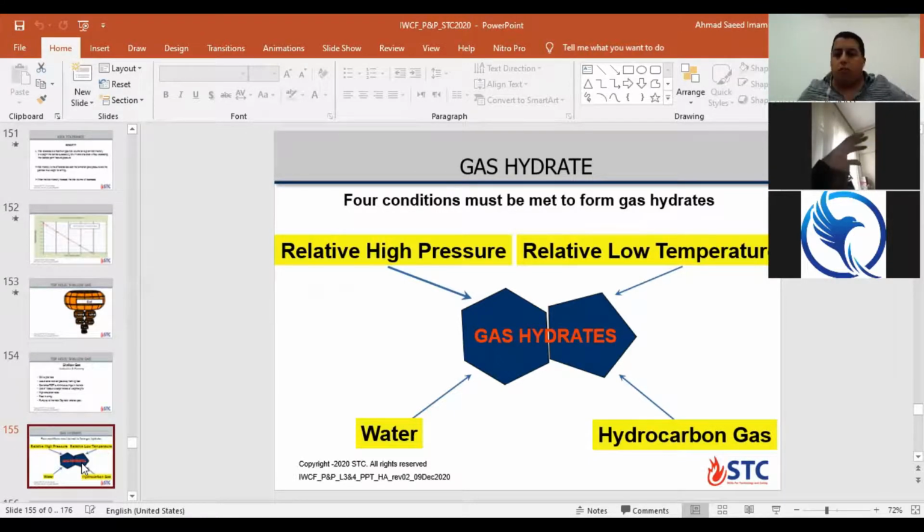So the four must be together. Otherwise, it is not possible to form. If you don't have water and you have the 3 conditions, you will not be able to have gas hydrate. So high pressure, water, gas.